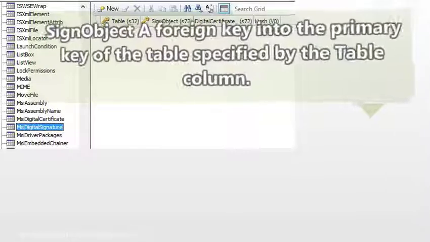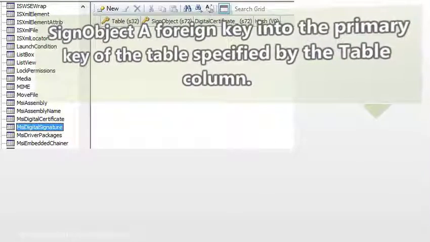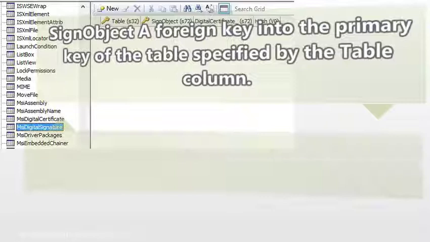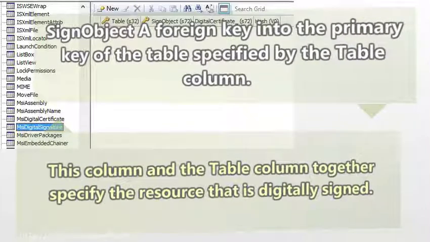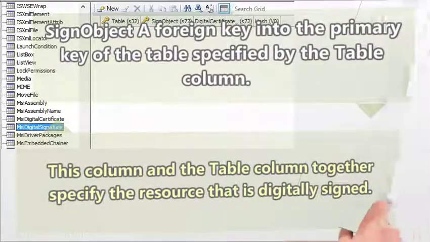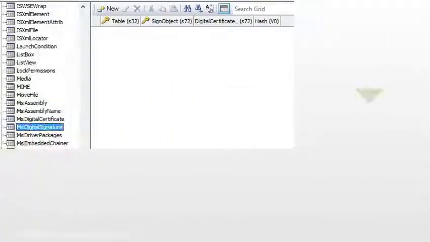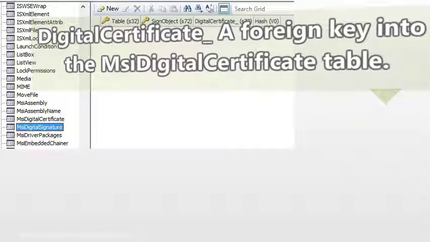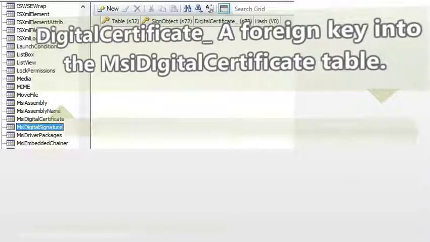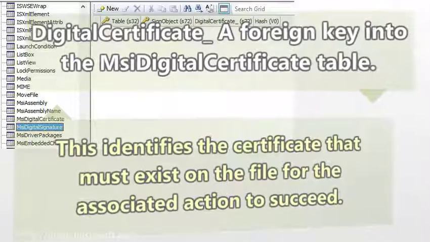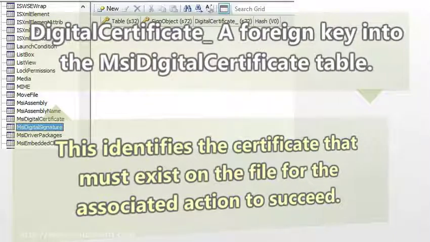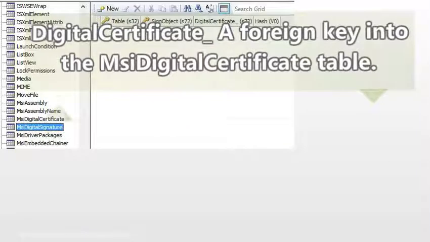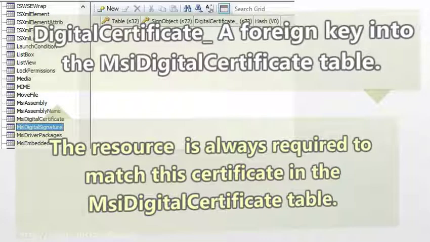SignObject: a foreign key into the primary key of the table specified by the Table column. This column and the Table column together specify the resource that is digitally signed. DigitalCertificate: a foreign key into the MsiDigitalCertificate table. This identifies the certificate that must exist on the file for the associated action to succeed. The resource is always required to match this certificate in the MsiDigitalCertificate table.